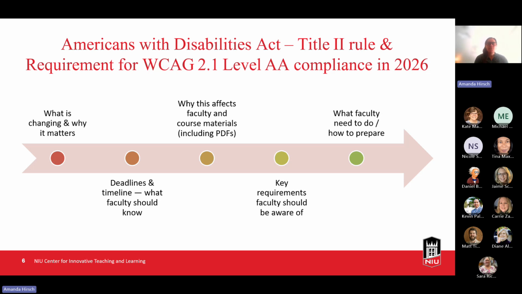So in April 2024, the US Department of Justice finalized updates to Title II of the ADA. And these updates clarify that public entities, including public universities like NIU, have to ensure that their digital content and technologies are accessible to individuals with disabilities. So for institutions like NIU, this means accessibility applies not just to physical spaces, but also to our websites, to our online systems, and to our digital course materials.